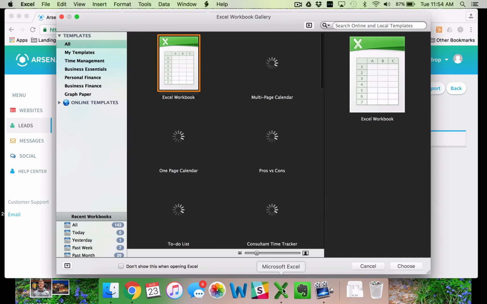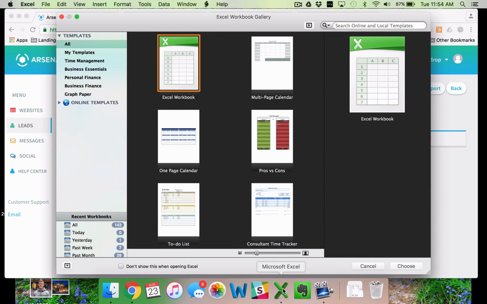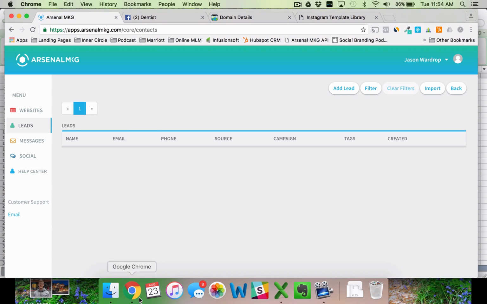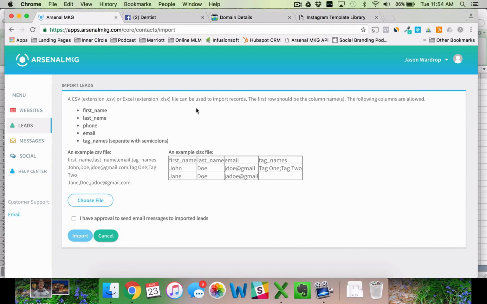If you don't have Excel, then Numbers or some type of spreadsheet program, we're going to create what's called a CSV file. And the nice thing is, if we come over to this lead section and then import, this is going to walk us through what we need. So a CSV extension or Excel extension file can be used to import records. The first row should be the column names. And so anyway, these are the column names, and this is kind of an example.